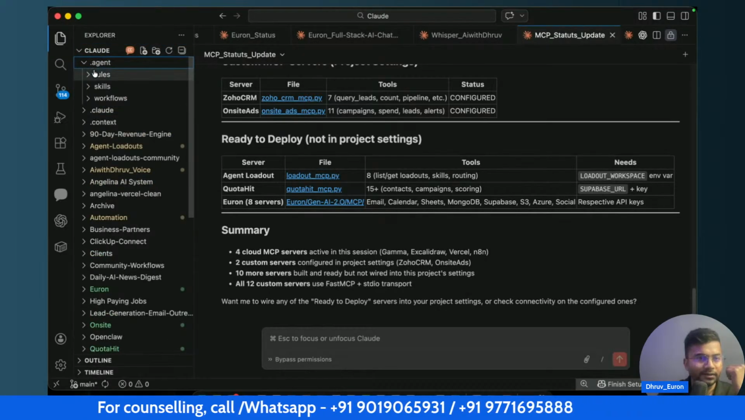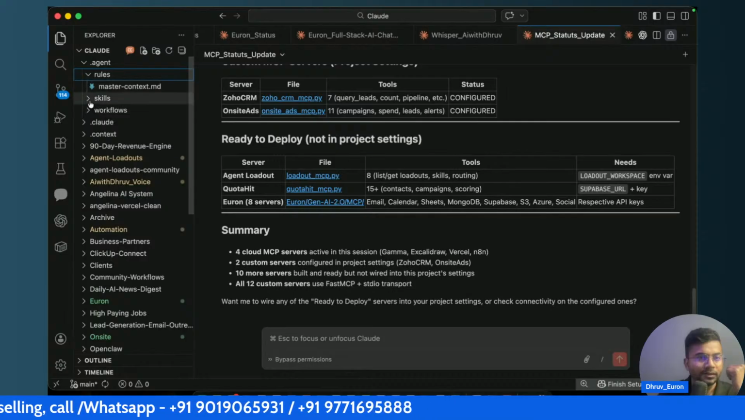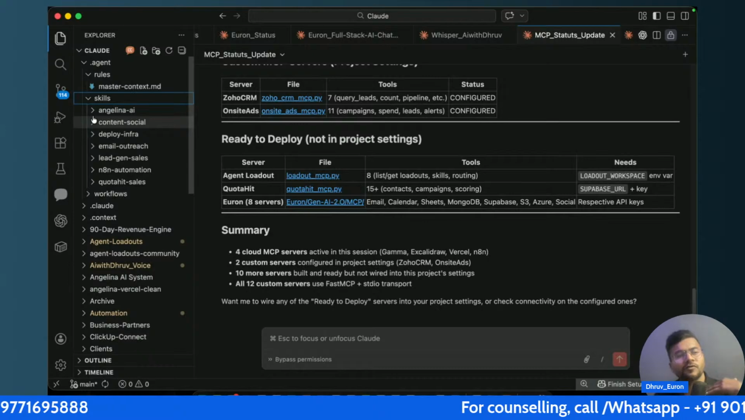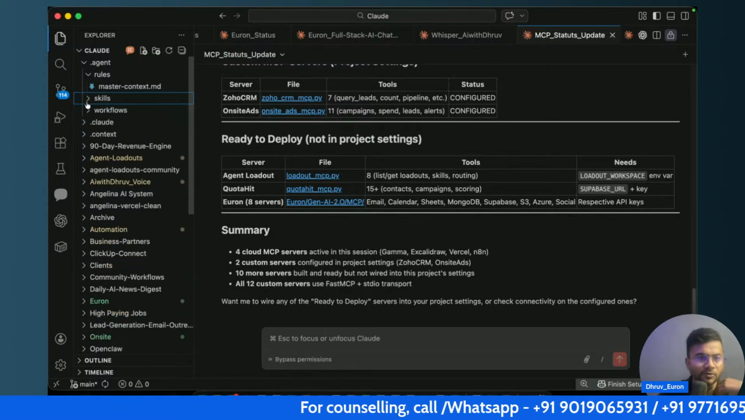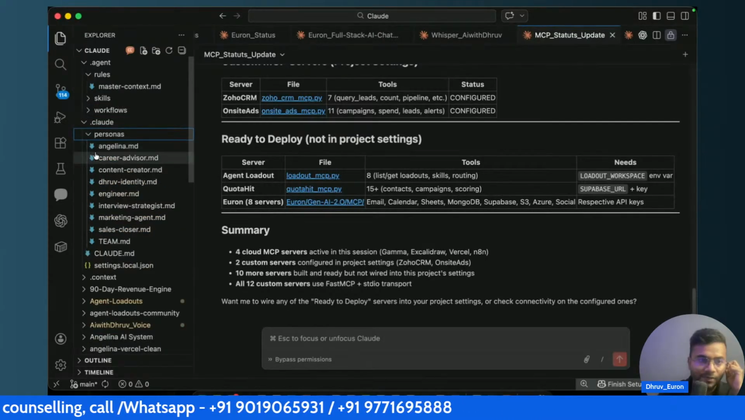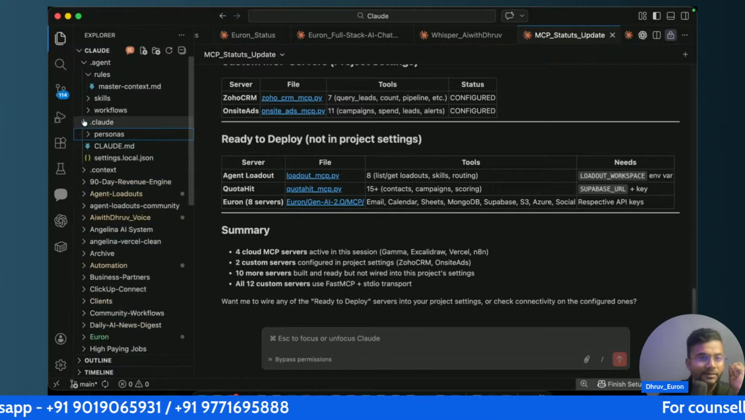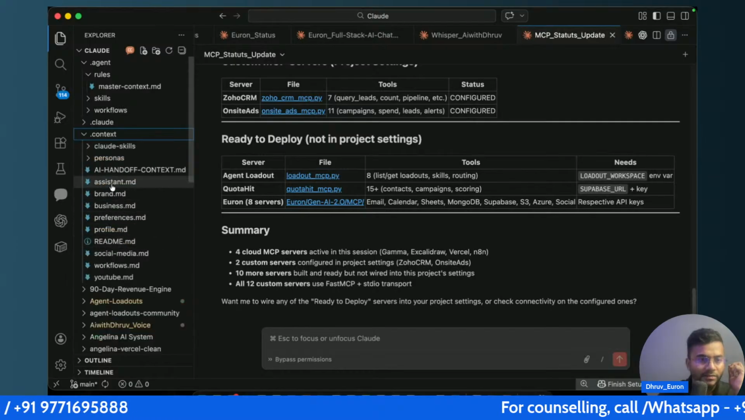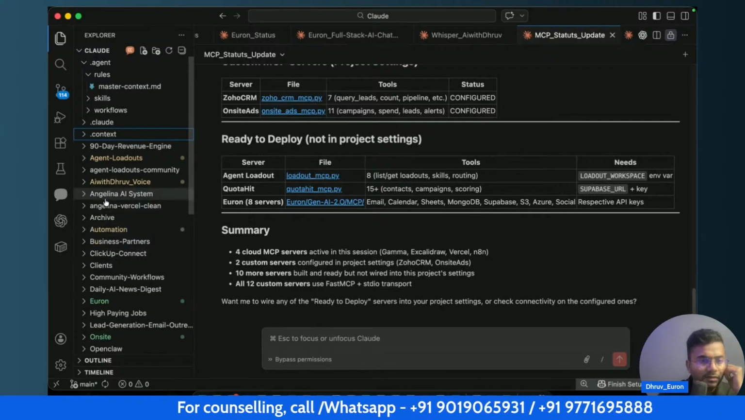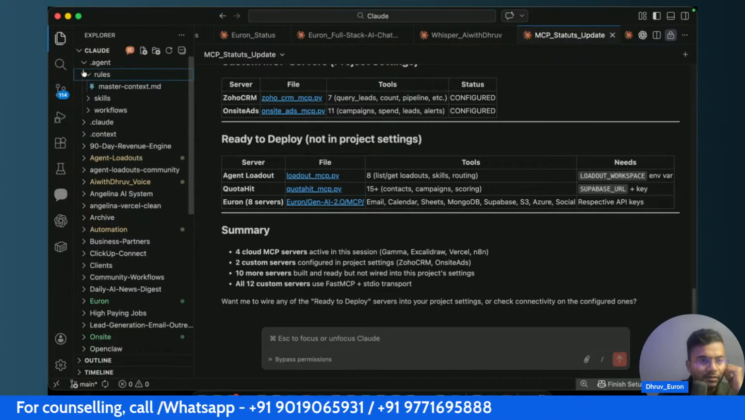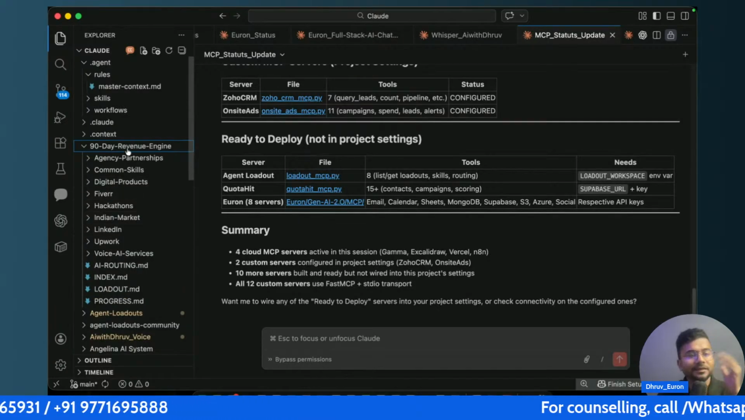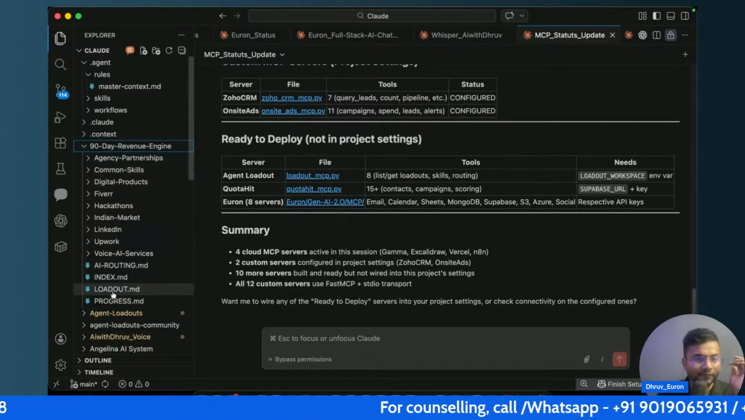Then I have dot agent. Inside dot agent, rules, skills. Okay, what type of skills? It's my own, it's also from the internet, it's also from Claude as well. Then workflows as well. Then dot Claude. Then we have different personas that I added. So that's how I structure all these things. In each and every file, inside every folder, you can see here we have loadouts.